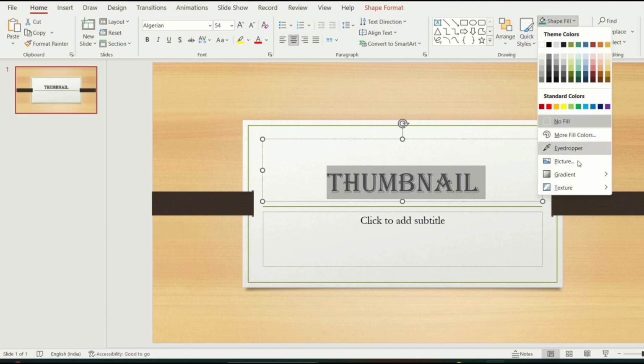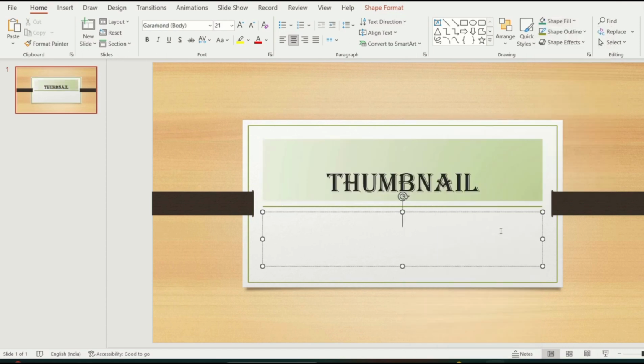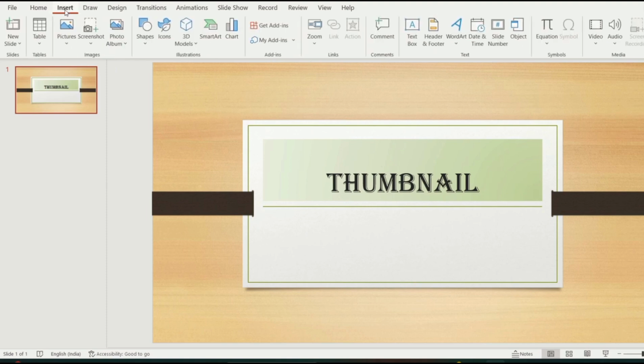Go for the shape fill. Use gradient color, like you will get the filling of this one. Okay, I'm taking this one. Okay, now it's set. So we don't want this column. Let us delete it.